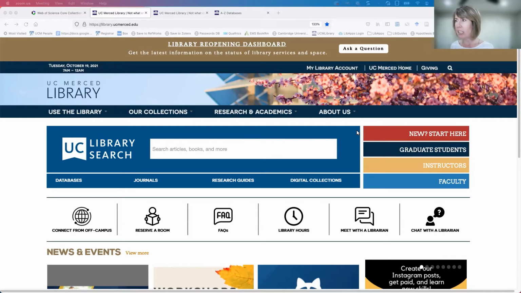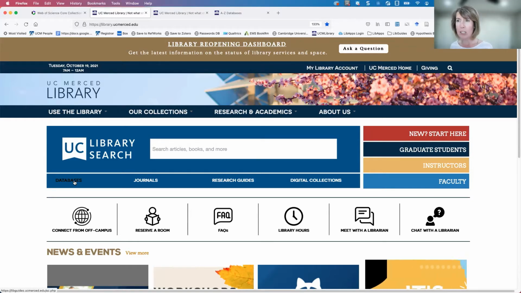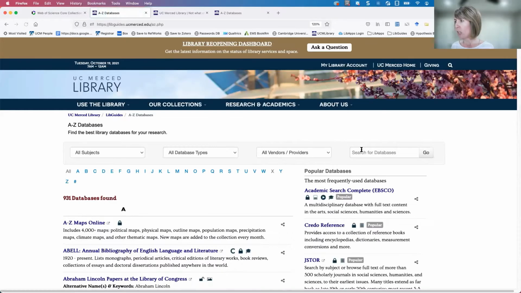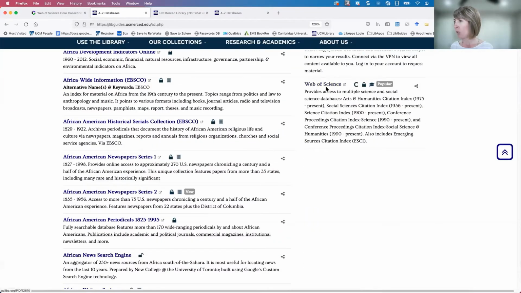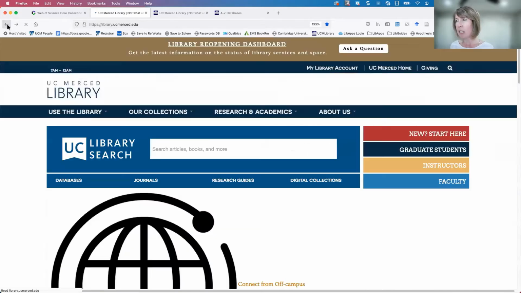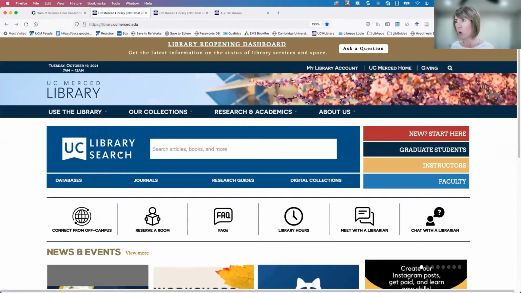I'm going to first of all get us to Web of Science. My favorite way of getting there is normally just going to our databases listing. From our databases listing, you can search for Web of Science. However, we also have it listed in our popular section just at the bottom, so you can get in this way.